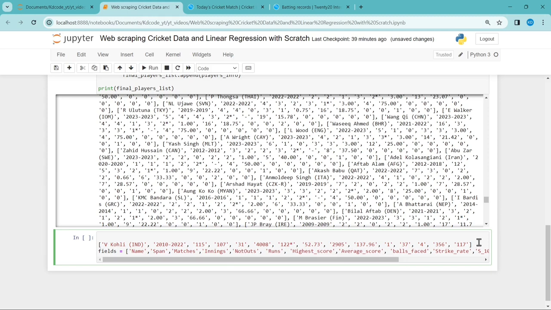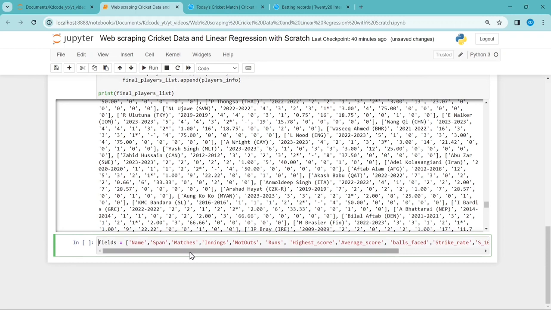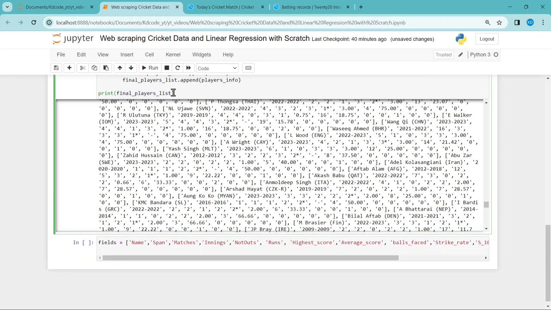Not outs. So I have created this. Let me remove this. These are the headers and final. So I got all the data in this final players list. Copy it. Let me make a CSV out of it.